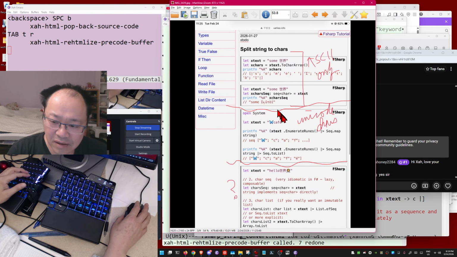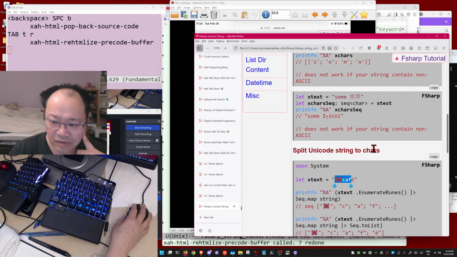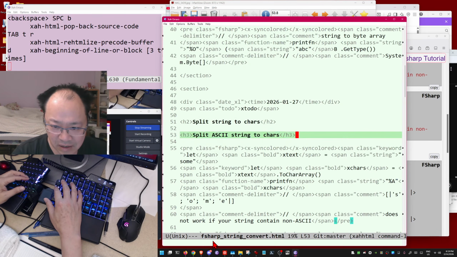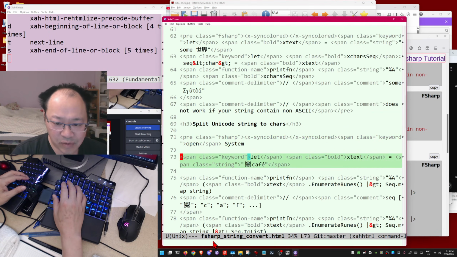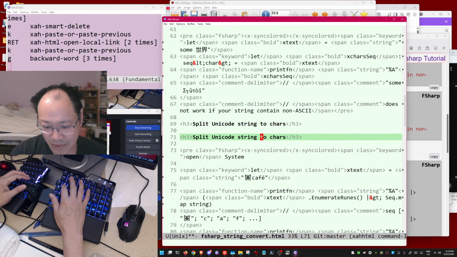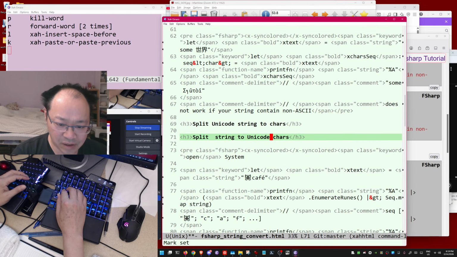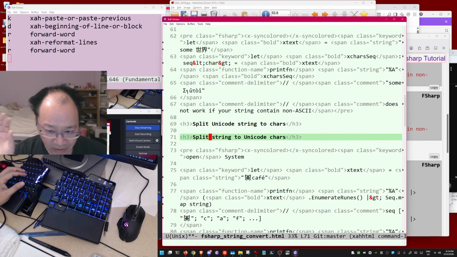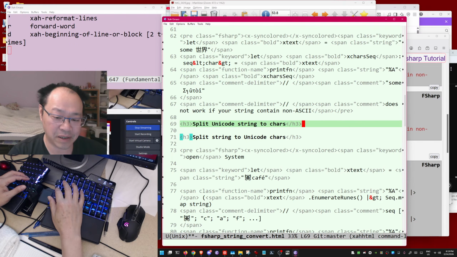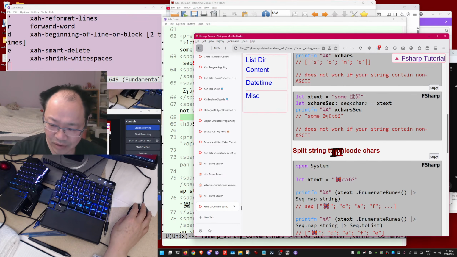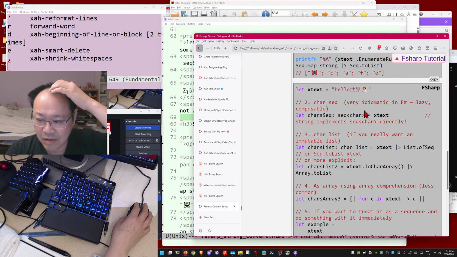So with these Unicode characters, if you deal with split Unicode string to characters, actually the wording is not the best. The better wording is split string to Unicode characters. Split string to Unicode characters is better than split Unicode string to characters. That's right. Now, what about this one?